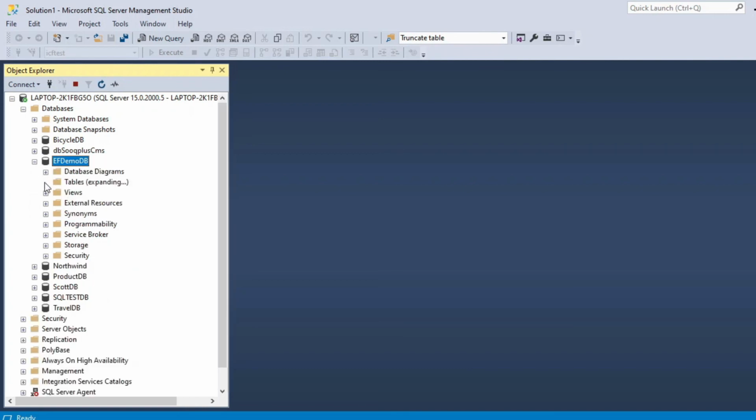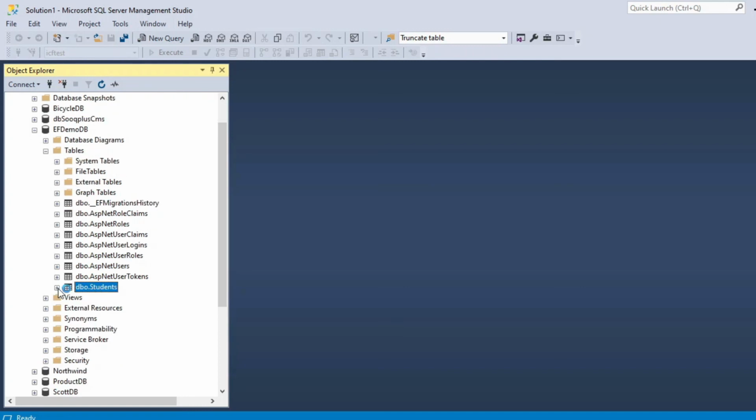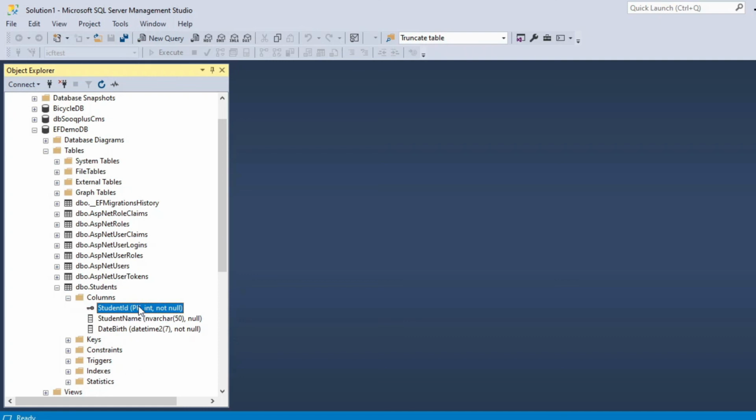Expand it, go to the tables. We will see now this is the migrations history. This is to track our migrations, and these are the tables from Microsoft Identity, and this is our Students table. It contains 3 columns: StudentID, primary key, and StudentName in varchar of 50, because we said the maximum size is 50, and DateOfBirth, which is of type datetime.